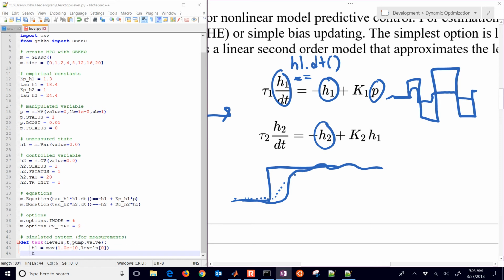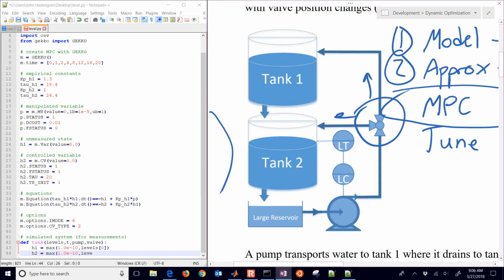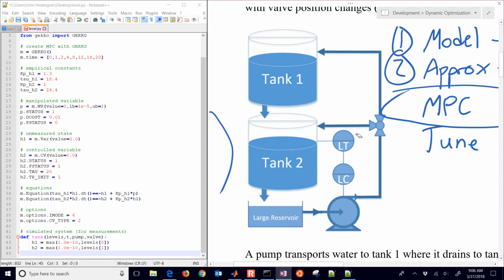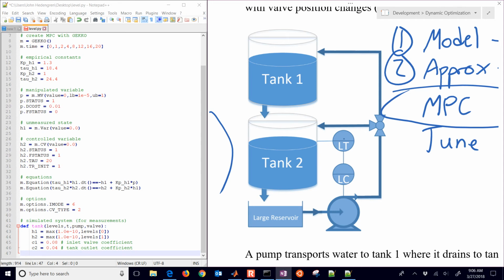Here's my tank simulation. So as I go up, this is the simulation of the nonlinear model. And I just put in clipping there of 1 times 10 to the minus 10th just for the level so it doesn't go below 0. Seems to have some numerical problems in ODEint if you let it go to 0. I have the inlet valve coefficient, C1, and then also a tank outlet coefficient. That's the draining part of it. It's going to be multiplied by the square root of the height. So here's my first derivative.